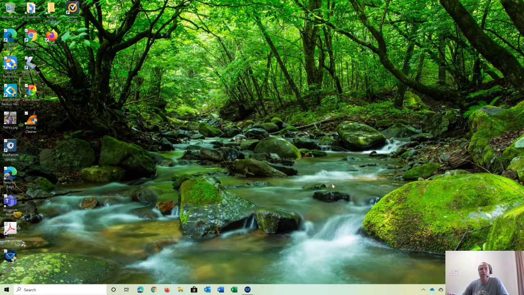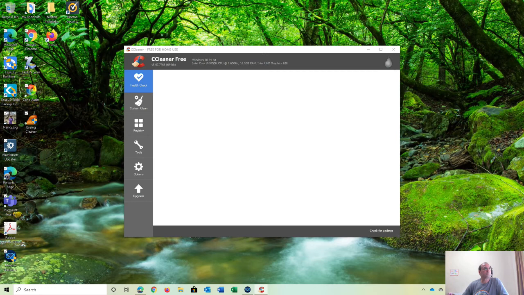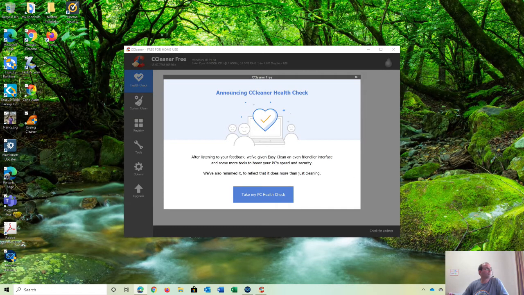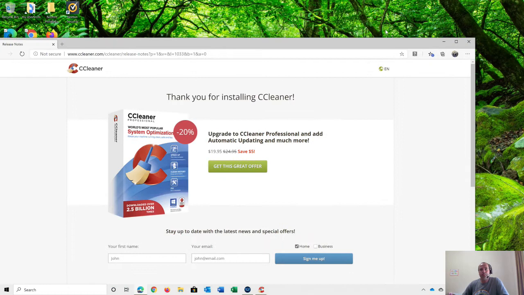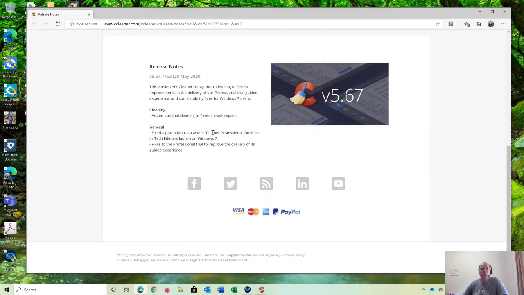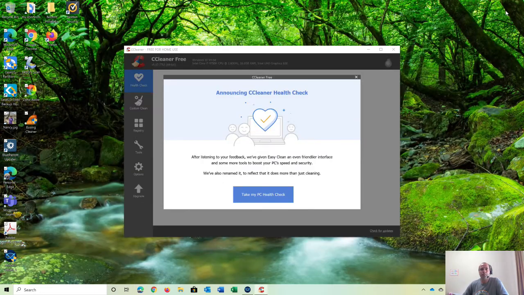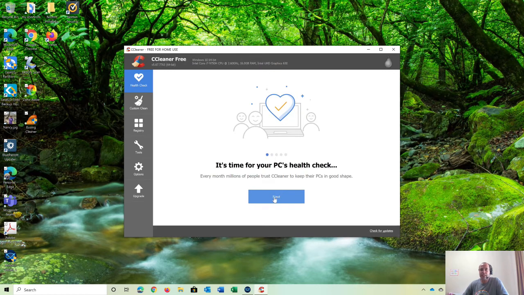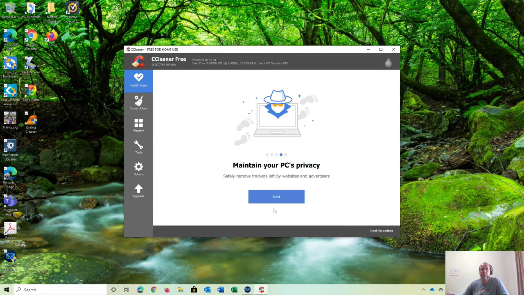Click Run CCleaner. In my browser, you can see it brought me to their website. Thank you for installing CCleaner, and some tidbit of information. Here's their release notes. I'm going to go ahead and close my browser. I like to select Take My PC Health Check. Just select Next. Click Next, and Next, Next. Get started.